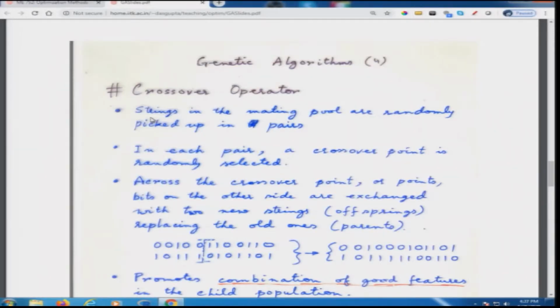So, in this case, in a genetic algorithm, you have the solutions in the form of strings. Strings in the mating pool are randomly picked up in pairs, that is marriage. In each pair, a crossover point is randomly selected, either one crossover point or several crossover points. At each crossover point, genetic material is exchanged.